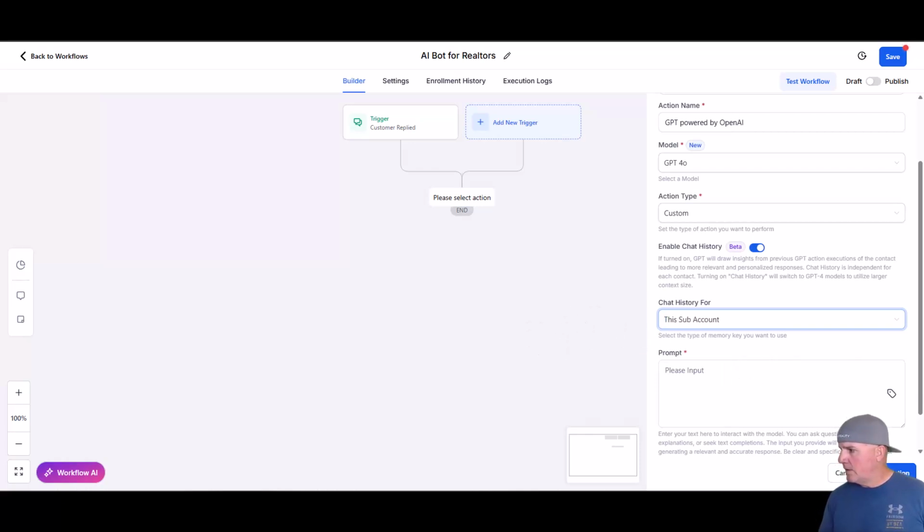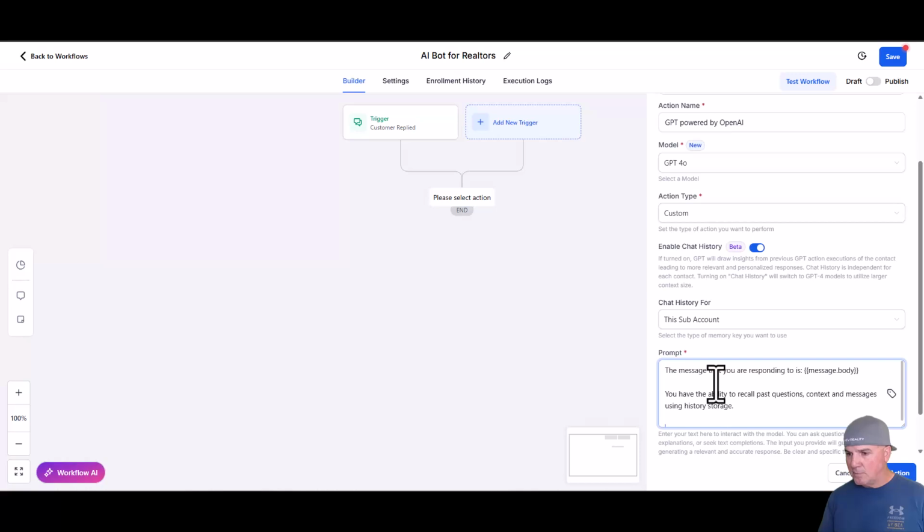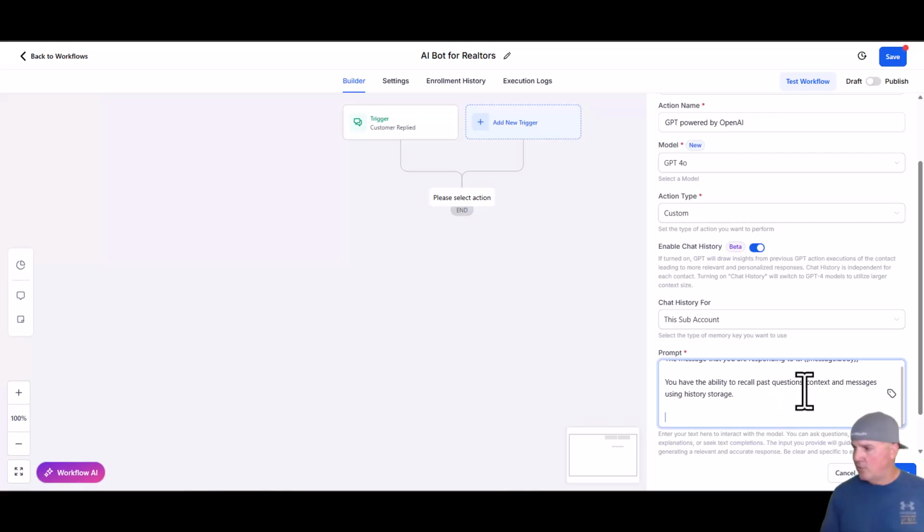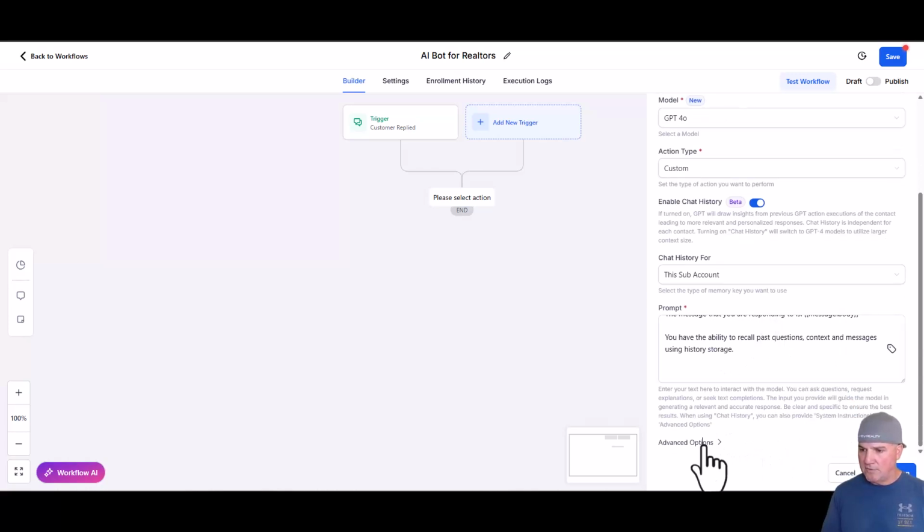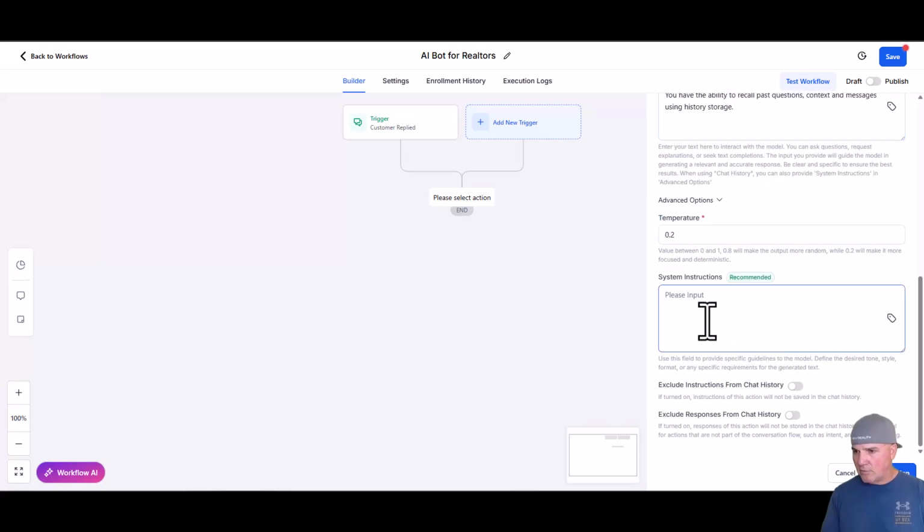Then we're going to paste in this particular piece of the prompt. It's just: the message that you're responding to is message body, and you have the ability to recall past questions and context, so it knows the history of this. Then we're going to add some additional stuff. This is where it doesn't get complicated, because we're giving you a lot of this information. We're going to go into advanced options.